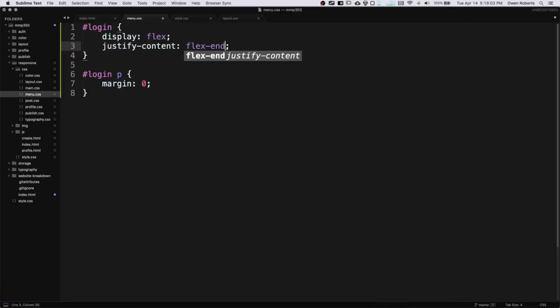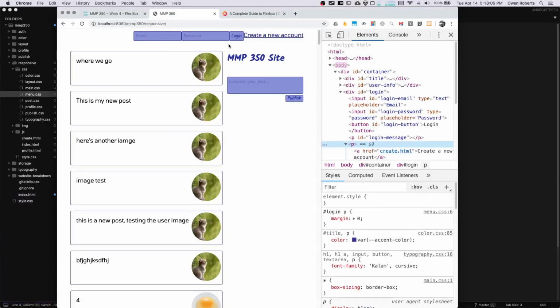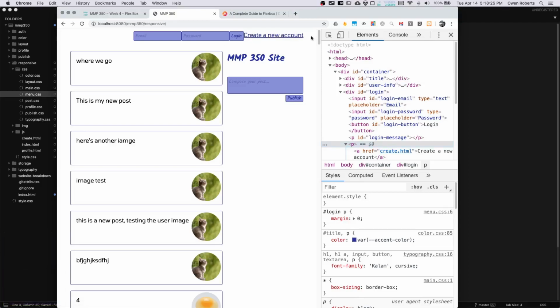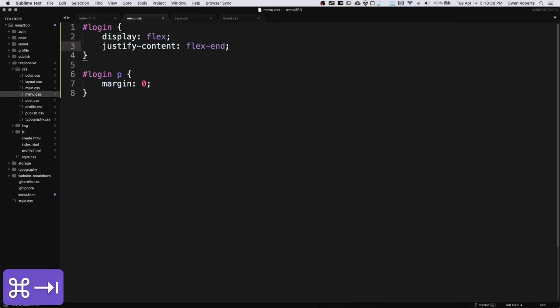Flex end will move everything to one side. That's actually kind of nice. It might be nice if this create new account was over here, then you'd have the login on the left and it could line up, or sorry, the right, it could line up with this button down here. That's something we could shoot for, which we can do pretty easily. With flex you can change the order of these elements, but you can also just move the elements around. We'll look at both of those in a moment. So that's flex end.